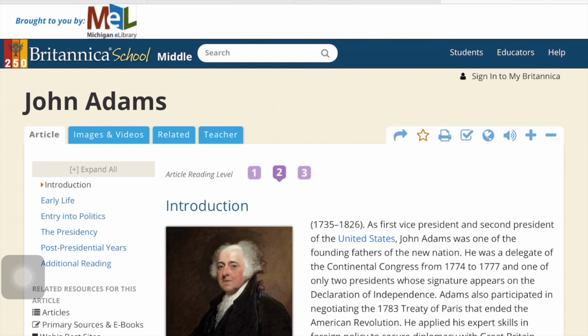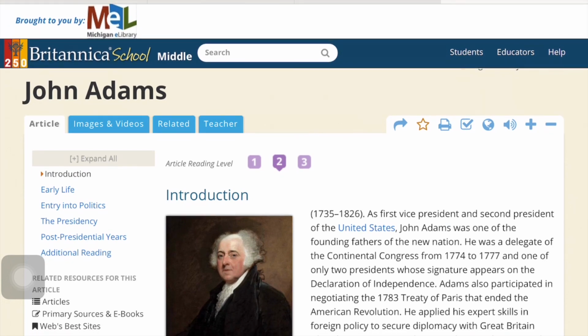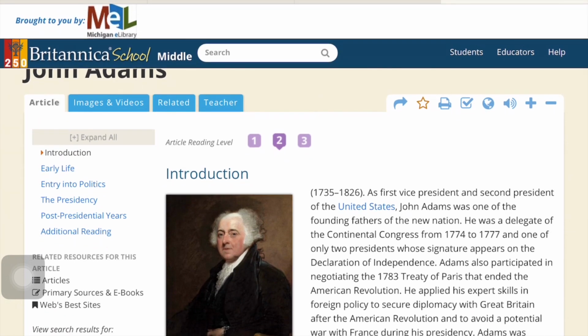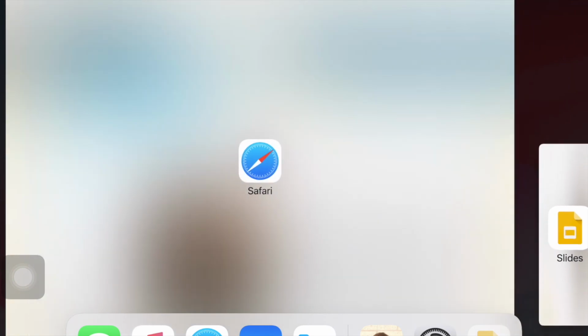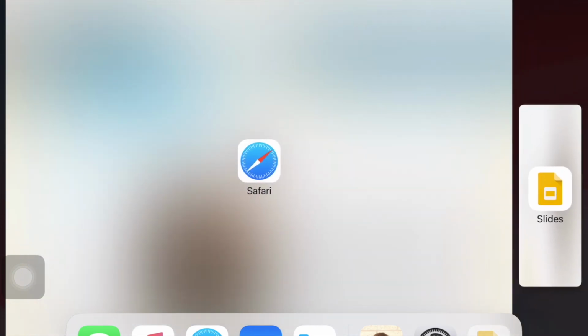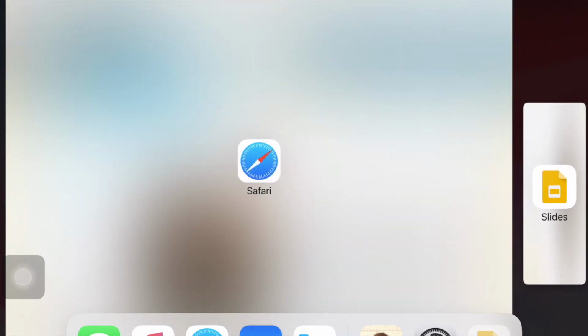All right, so now I'll just take my finger down to the very bottom of my iPad until my dock starts to come up. There we go. And now I want to tap on my Google Slides application because that's where I'm putting my research when I find it. So I'm just going to hold on it and pull it up to the side here.